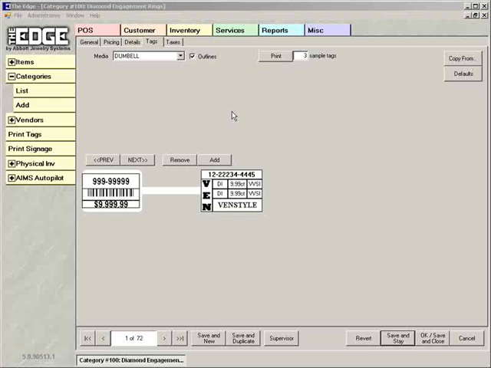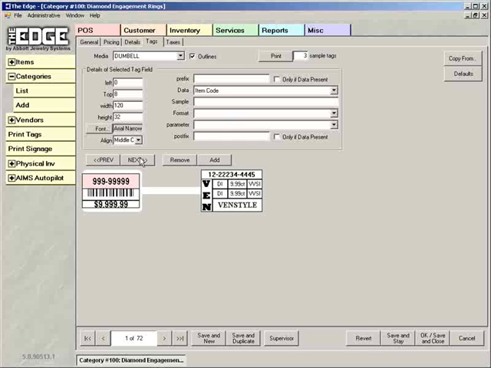Here I've got my default layout for the left-hand side of this tag, but a custom layout on the right-hand side. On the top, we've got the Edge default cost code. Then, going vertically, we have the vendor abbreviation. Beneath the cost code, we have three boxes that give the center stone type, the weight, and the clarity. Then there's three boxes below that give the same details for the side stone. And finally, at the very bottom, we have the vendor style.